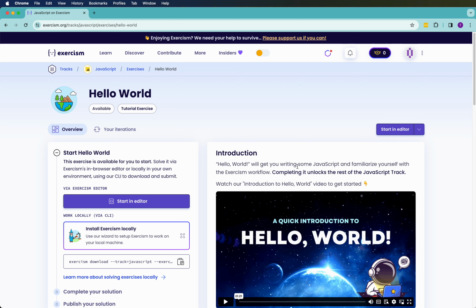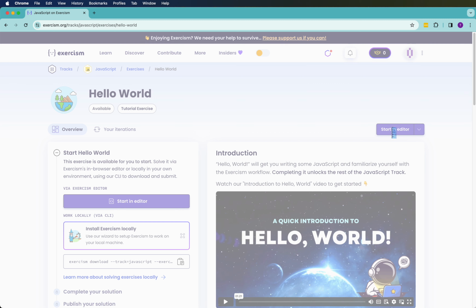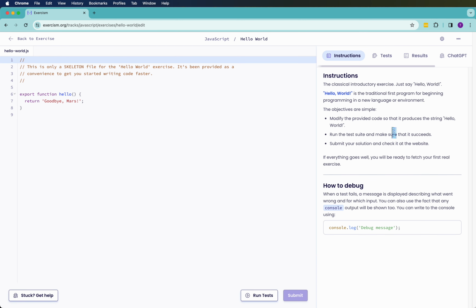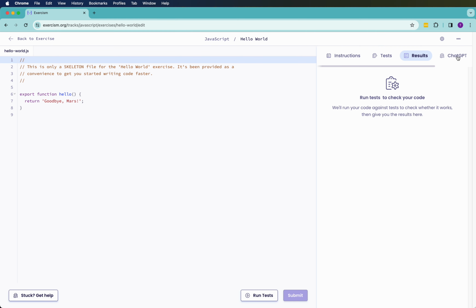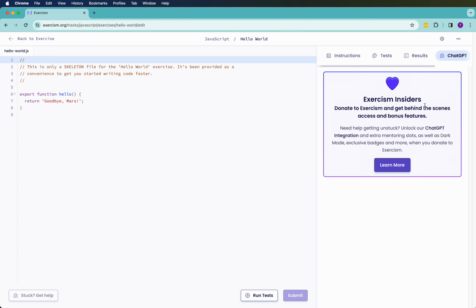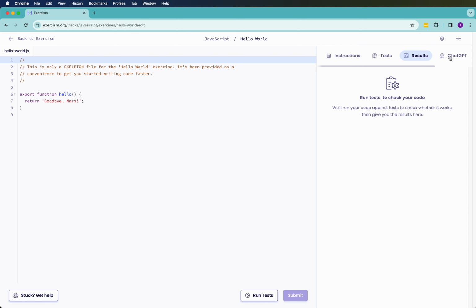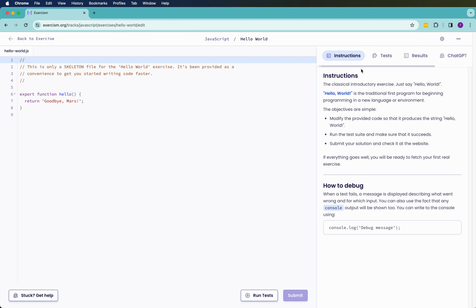And so read this, it helps you write some JavaScript, and completing it unlocks the rest of the JavaScript track. So if we click Start in Editor, we can start this. Okay, cool. So now there are instructions that explain what to do, and then there's this Tests tab, this Results tab, and there's a ChatGPT, which is not really something that you have access to unless you want to pay money. For now, we're going to go to instructions. You can read these instructions. They basically say, make this method, but we can also look at the test.